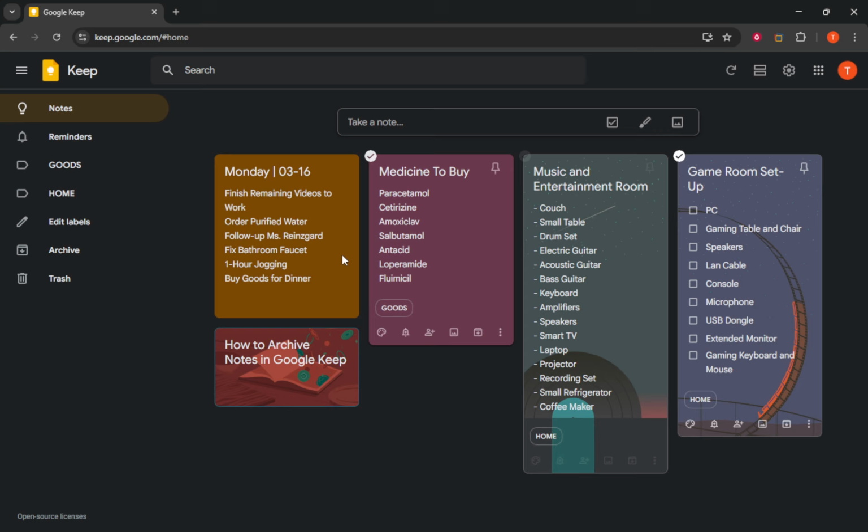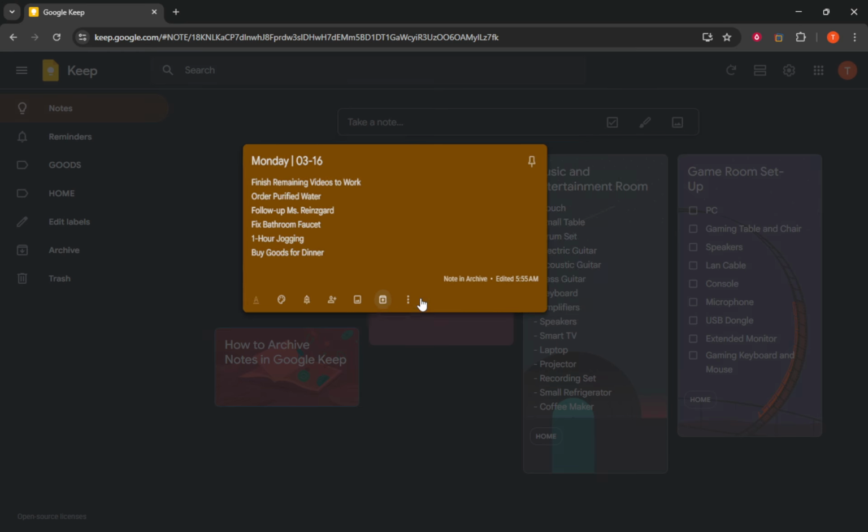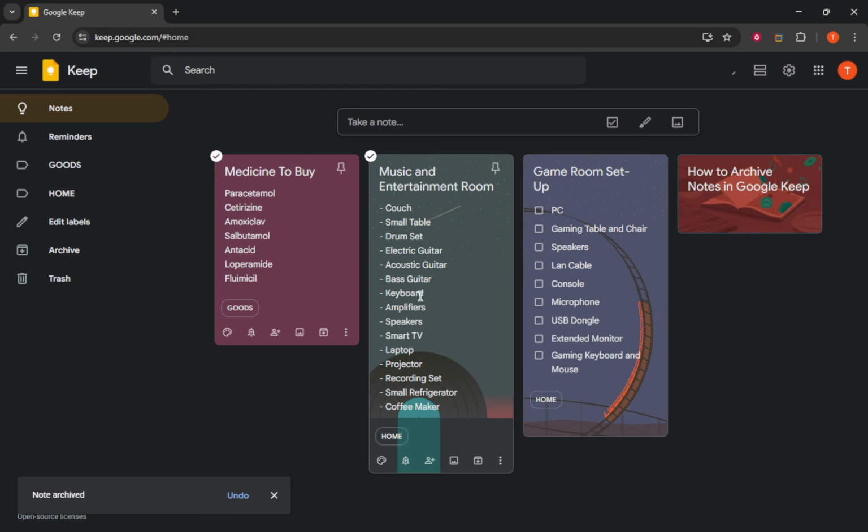On the note, find the Archive button near the bottom right of the card. Click it once. The note immediately disappears from your main view, confirming it's been archived. Nothing is deleted, and you can still open and edit the note later if you need to. Archiving simply moves it out of sight, so your active notes are easier to browse.